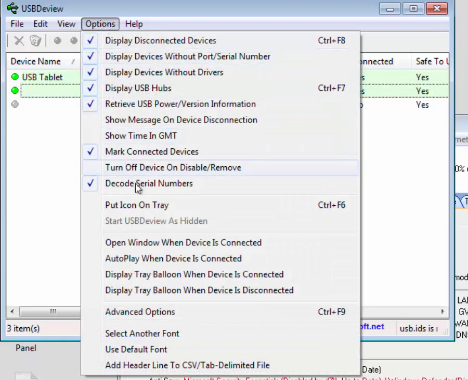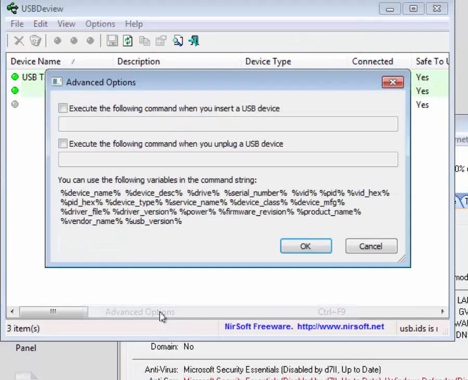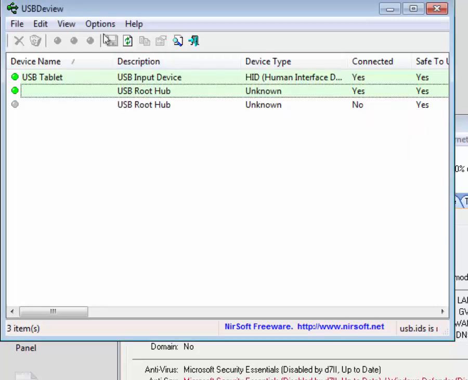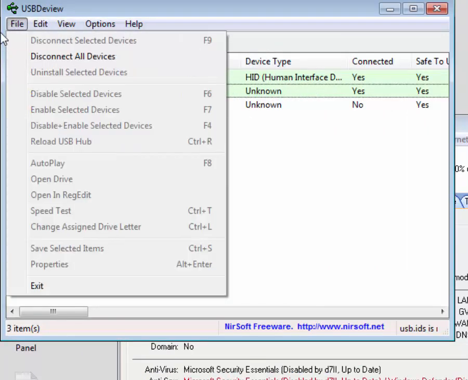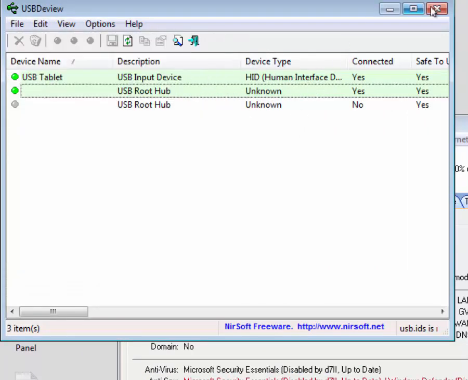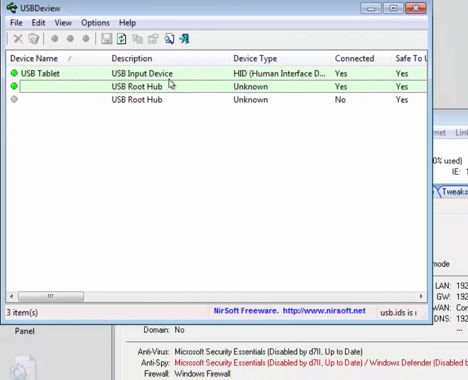There's also some other more advanced options. If you had this running on the system tray, you could have it open when you have a device connected, or autoplay when a device is connected, as well as some more advanced features that you can actually run some commands using variables when a device is inserted or unplugged. So quite a nice little utility there, not many other options for it, but very helpful if you're dealing with a difficult USB device and drivers and issues.